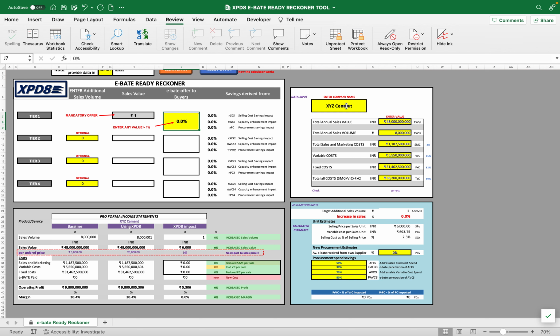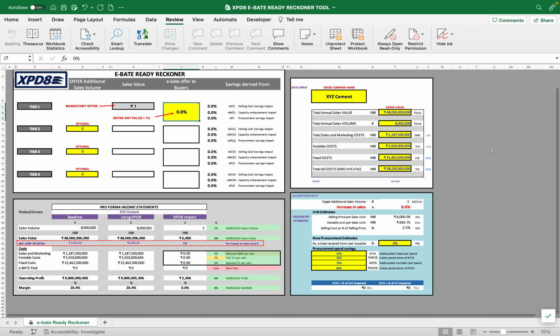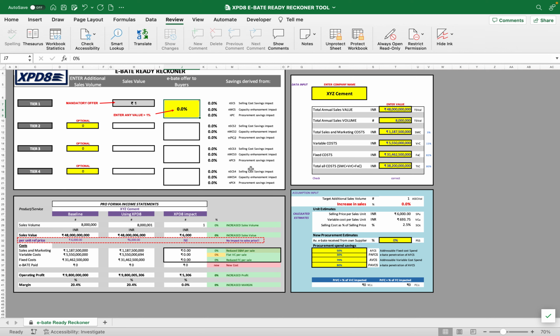In this case, we've got a fictional cement company called XYZ Cement, and we've input data on sales in terms of both the value and the volume, sales and marketing costs, variable costs, and fixed costs. And there's a little check there because all of that data is how you judge the impact of the ebate offers that we're going to build.